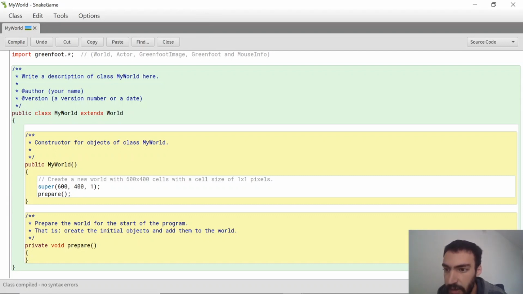And we can look over here at this super line. This is actually creating our image in the background. And if you also look at the comment, and you can notice this is a comment because it's written in gray, so this doesn't have any effect on the code. And creates a new world with 600 by 400 cells. Each cell is 1 by 1 pixels, and those are the numbers over here.